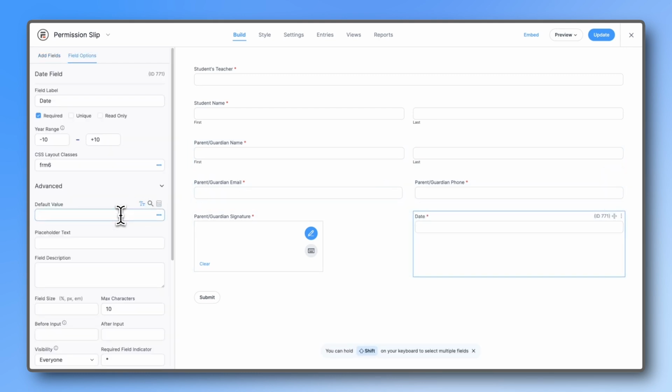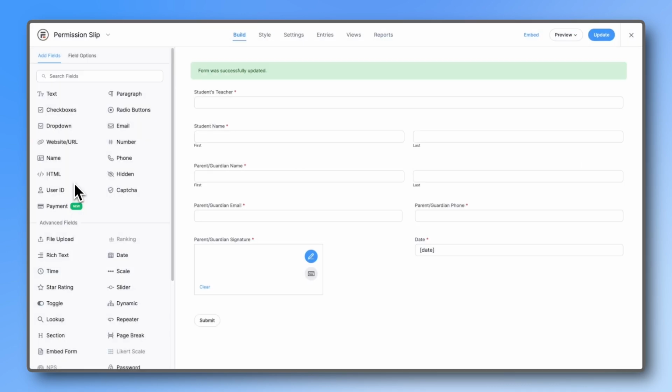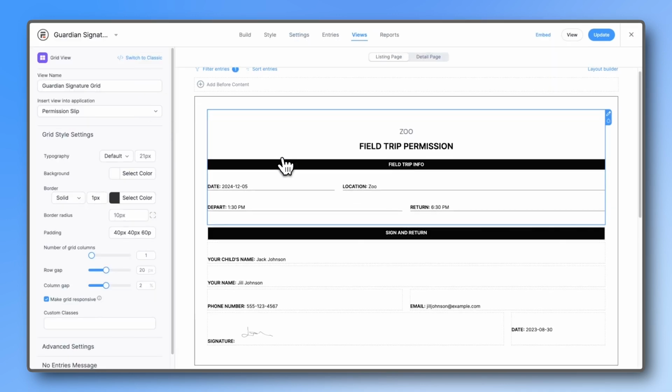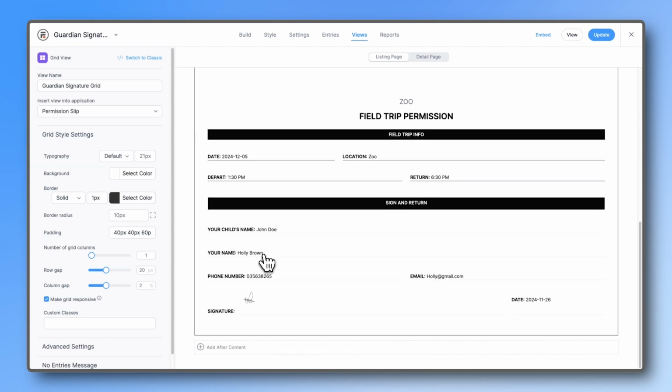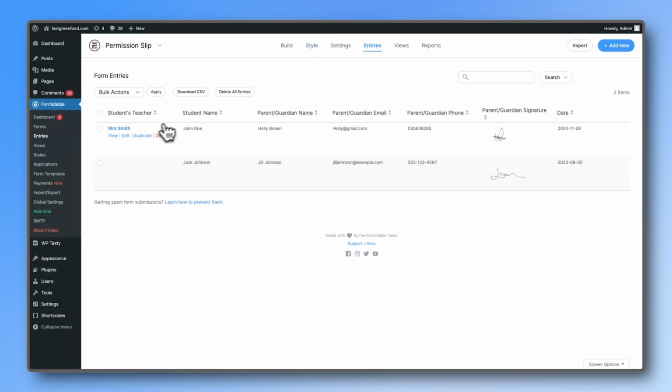Let's add date in square brackets to the default value to make the date equal the current date. As you can see, it's the current date, but we can still change it if we wanted to. Now, let's go to Views and check out the Guardian Signature Grid view. Here we have our entry that we just created. The other entry is the default one that comes with the application, so we can just delete it.